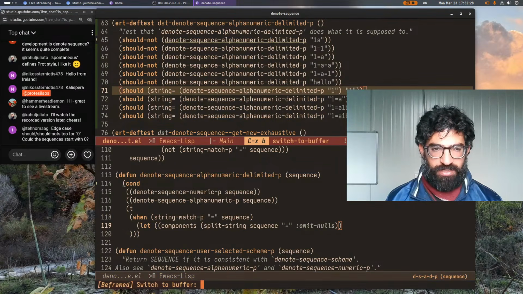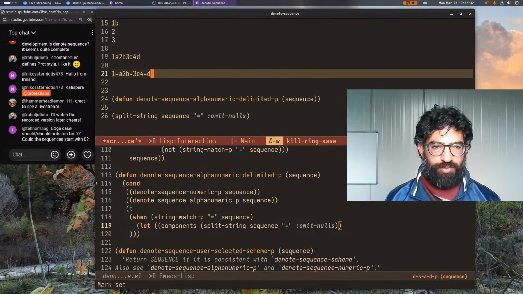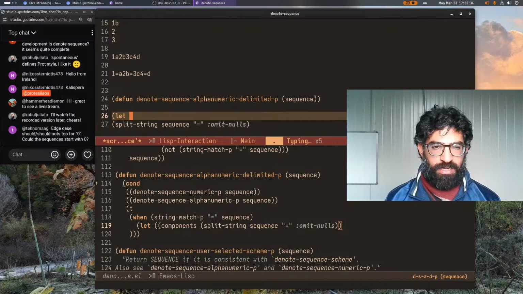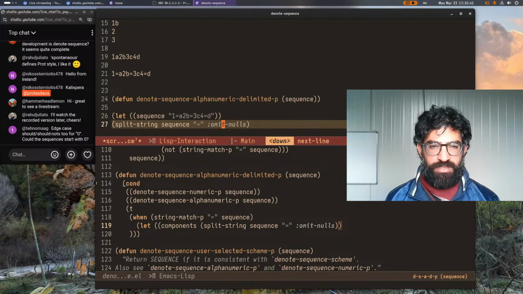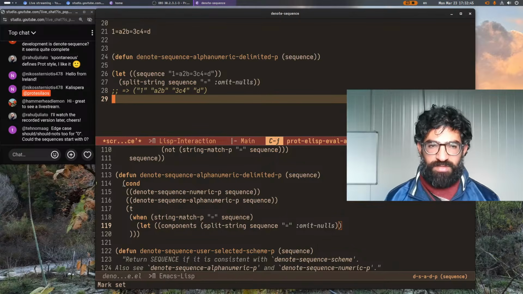So I have done that, which should give me now something like a list of strings. We can actually test it here. So we can have actually this test here. Let the sequence be this. Oh, sorry, it should be here. So let this be the sequence. And let's see what this returns. So it should return something like this, okay?